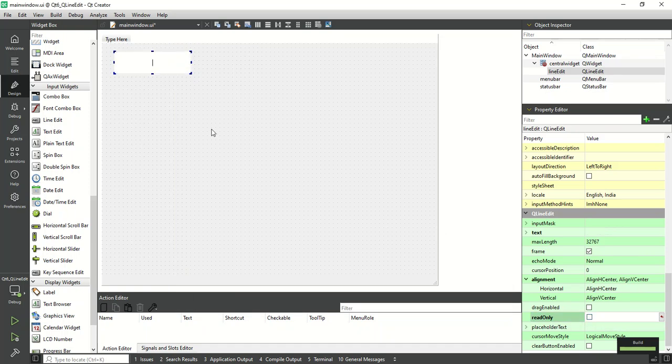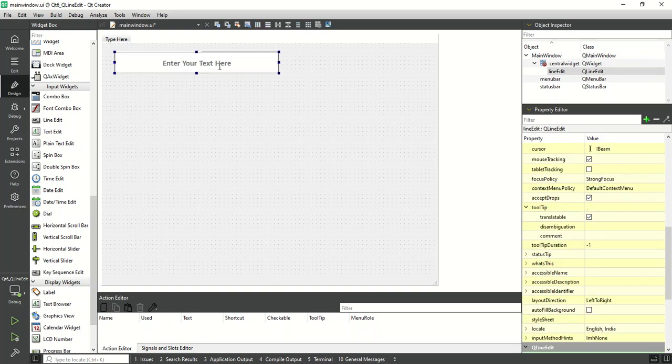Now let's remove this text, and there is one more property, the placeholder text. What is the placeholder text? It's a default indication for your text box. Let me adjust the size and enter the text here. So this is a placeholder text. Now let's run this application. You can see it is displayed in a light gray color.